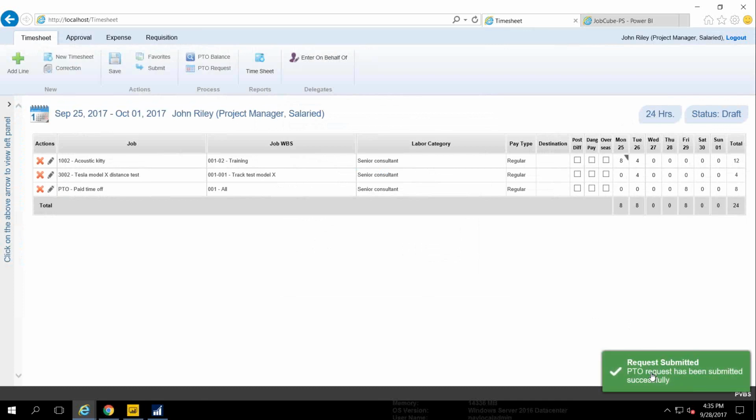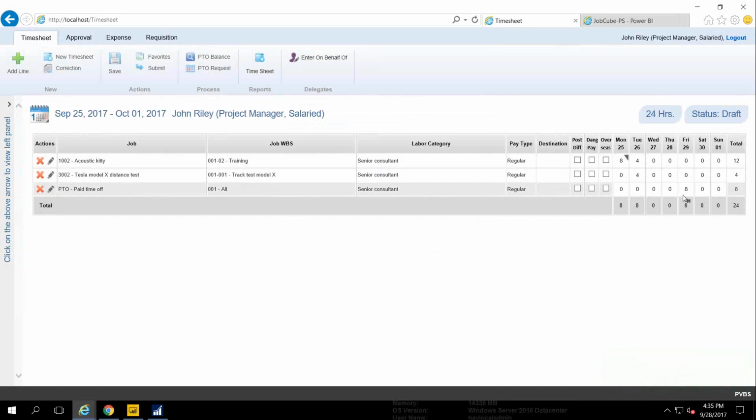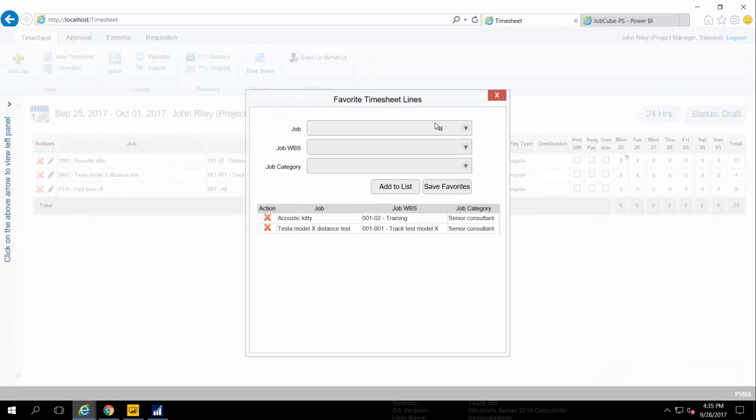And now my approver just got notified. So Damien can go on his cell phone and approve my PTO request to be off tomorrow. And then if he did, it would just automatically go on my timesheet here. If he rejected, he could put a reason why, and I would still get notified. You can also set favorites.